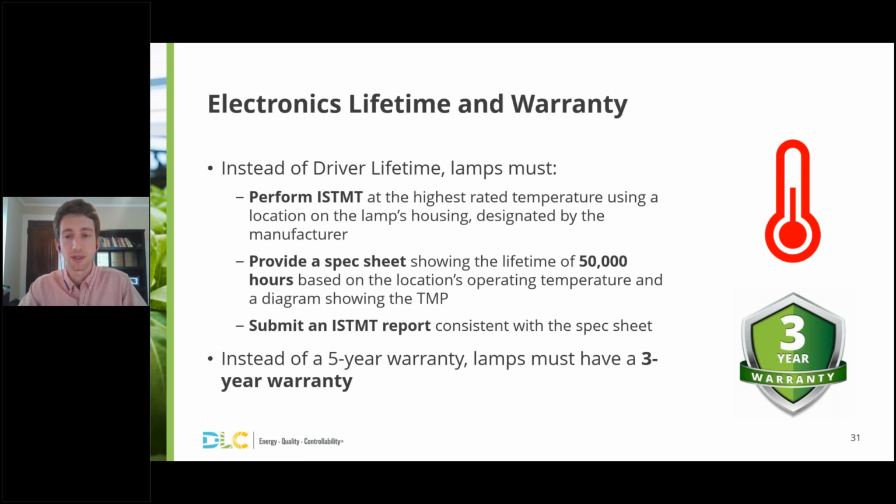And lastly, based on stakeholder engagement during the policy development cycle, the warranty for the lamps has been adjusted compared to horticultural fixtures from 5 years to 3 years.